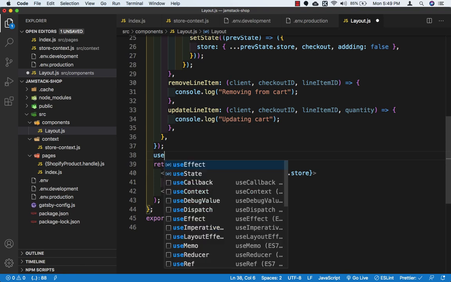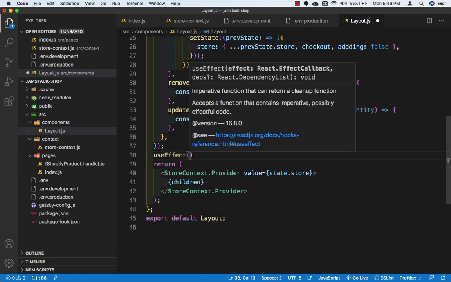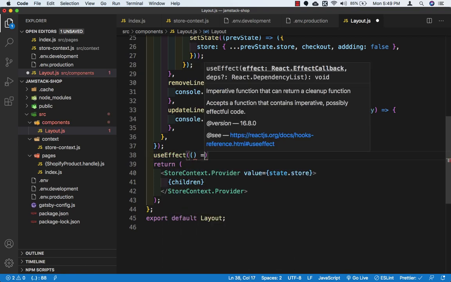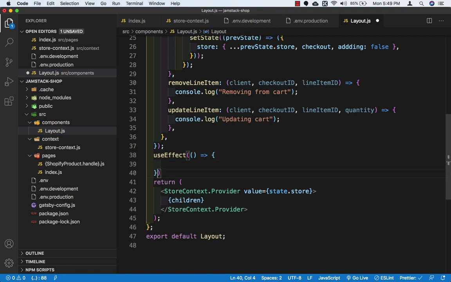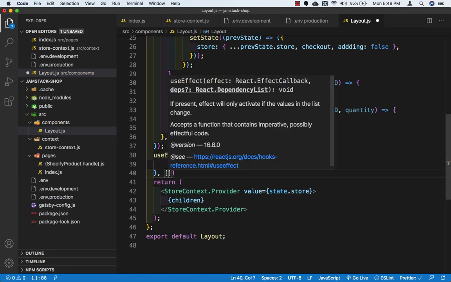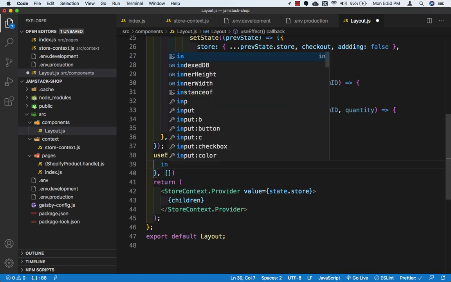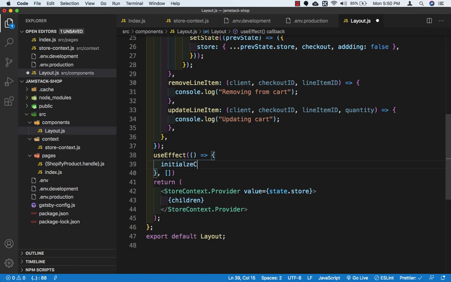So useEffect, and we will call a function, and the second argument will be an empty array. So it will run only once when the component is mounted, and let's call the function initializeCheckout. So here I'll write initializeCheckout. Okay, let me save this, and now let's define this function.